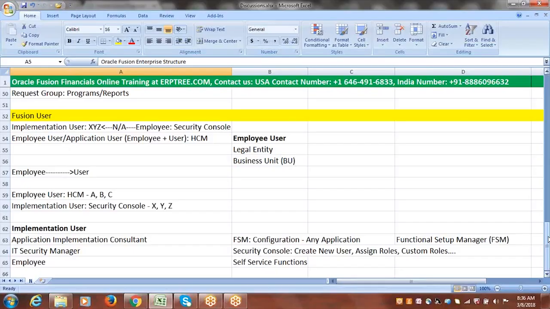All the functional users, as a part of implementation, the consultant will create. As a consultant, we will be creating those users from any user. Being an implementation user, you can create, or else being an employee user, you can create. How will this user have access to employee user creation? Because of those three roles, primarily IT security manager.